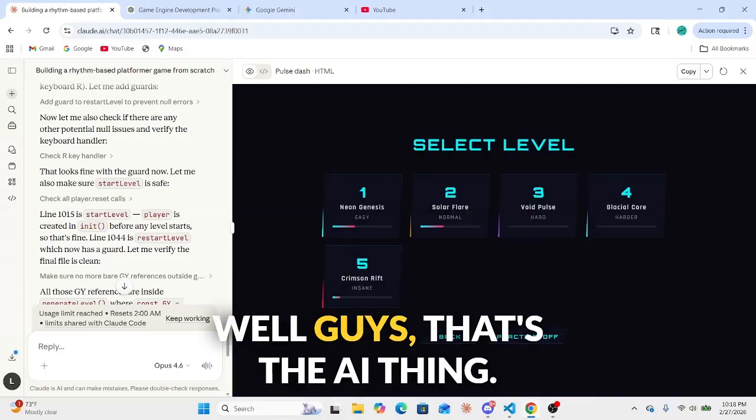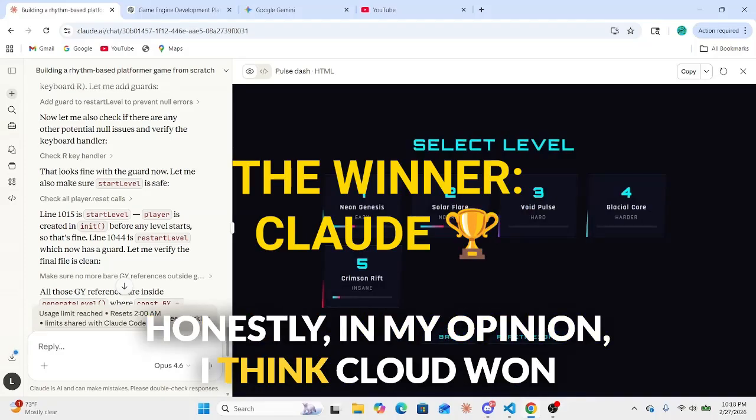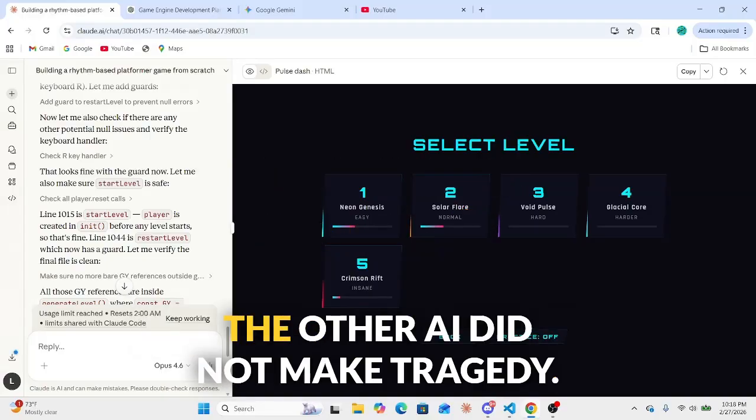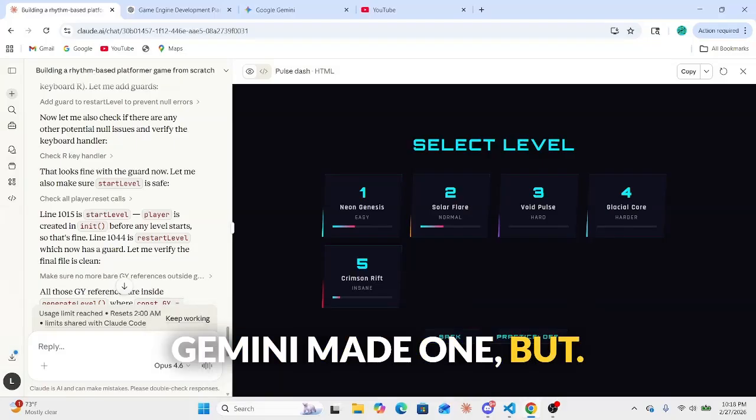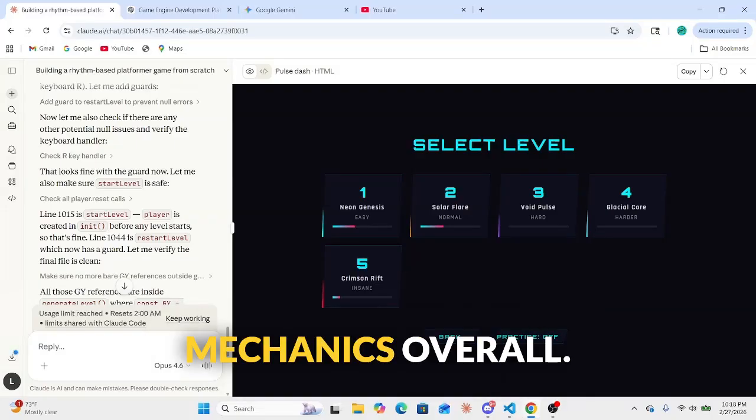Well, guys, that's the AI thing. Honestly, in my opinion, I think Claude won by a long stretch. The other AIs did not make it. ChatGPT didn't even make a working game. Gemini made one, but Claude definitely had the best mechanics overall.